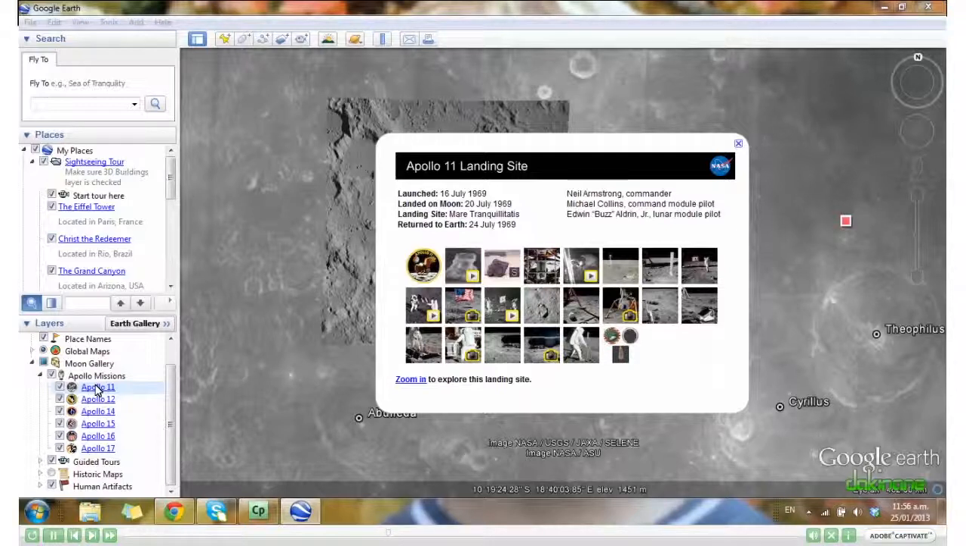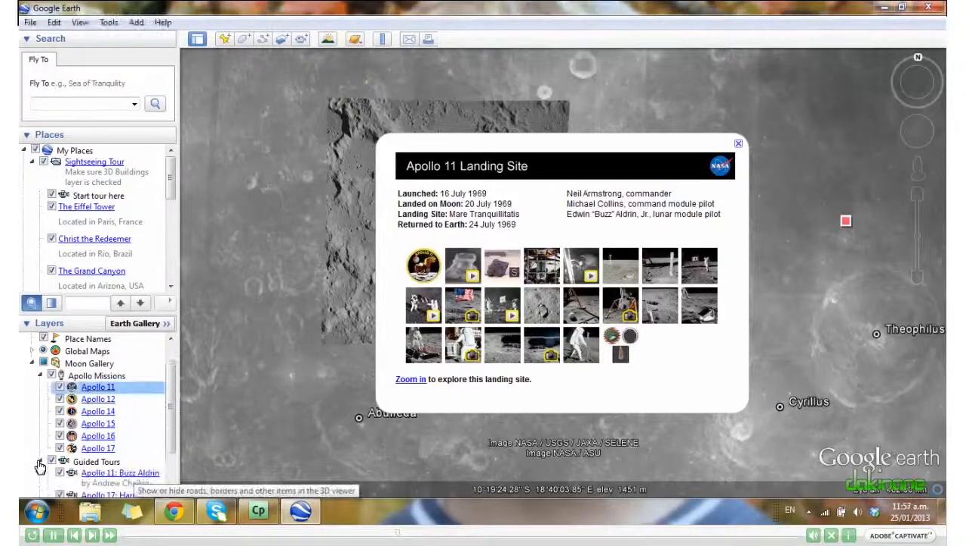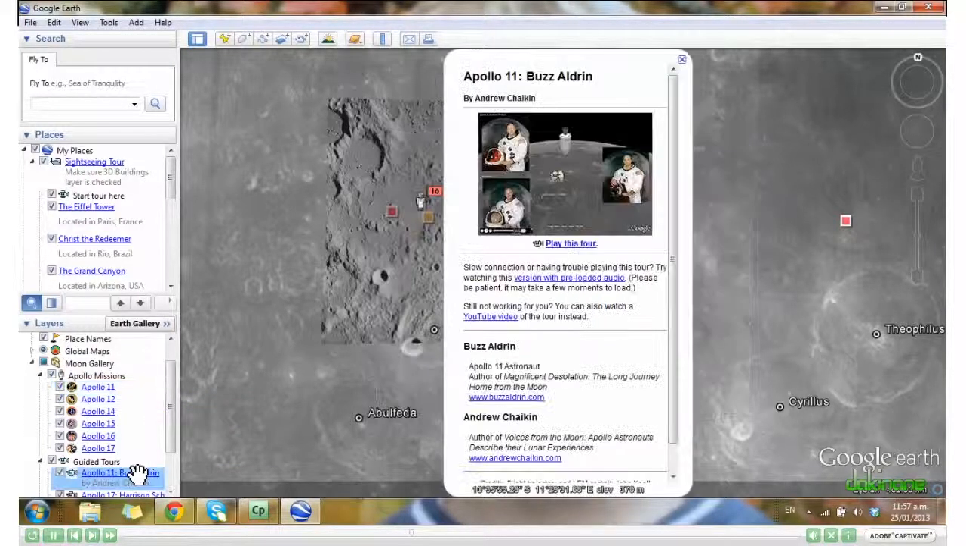But if we click on the guided tours, we can actually click on Apollo 11 here, and we can actually play a tour featuring Buzz Aldrin.